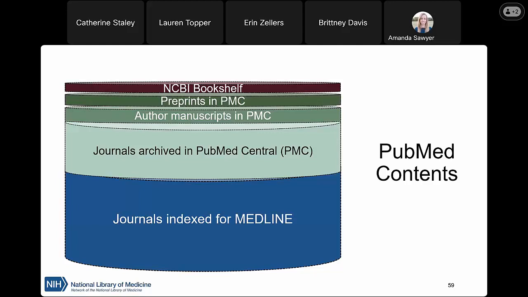Author manuscripts in PMC are records for individual articles that are reporting on funded research. These articles are submitted to comply with public access policy mandates. These records are added to PubMed when the article is published. About 90% of NIH-funded author manuscripts in PMC are published in Medline journals.